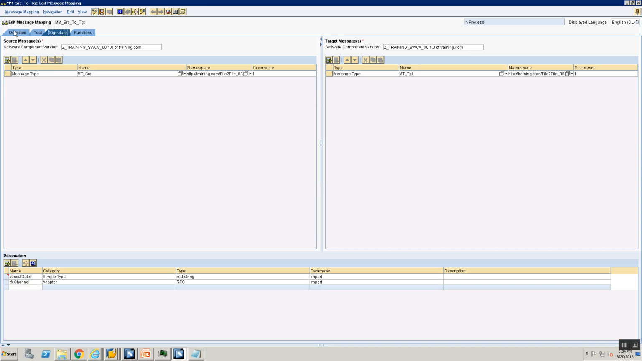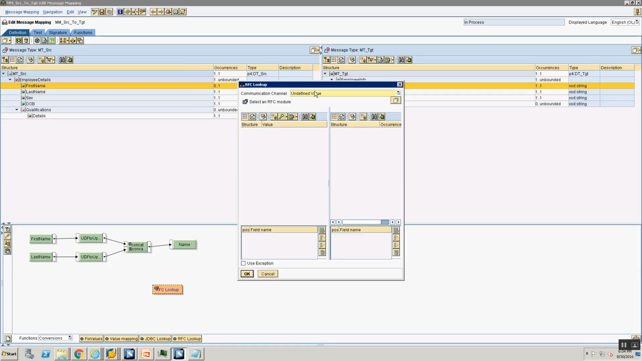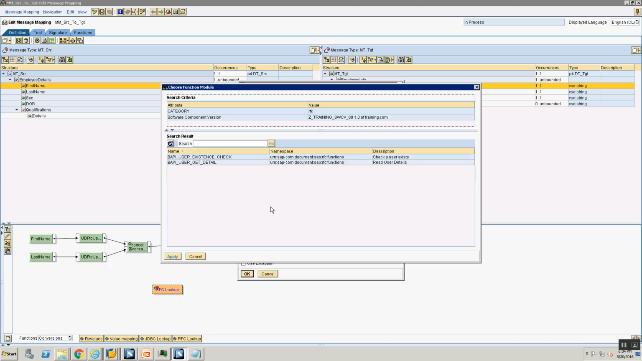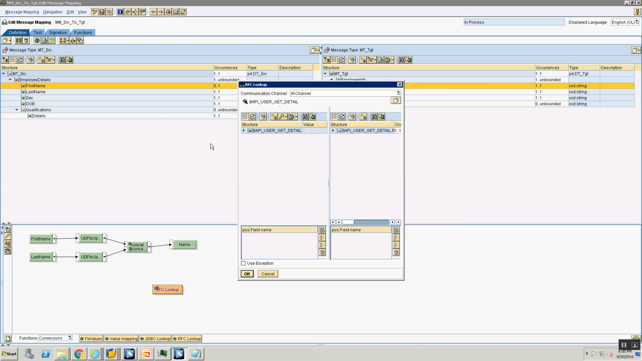That's the first thing I need to do, and once I do that, in my RFC lookup I can select the type as communication channel and select my RFC channel parameter. Next I need to select an RFC module. I use my selection help, and I see BAPI user get detail and BAPI user existence check. Make sure that in your software component under imported objects your BAPIs are imported. In our case we had imported BAPI user get detail for our HTTP to RFC scenario, and hence I'm using BAPI user get detail here, and I'm saying apply. Now it's going to ask you to add the input and the output field.